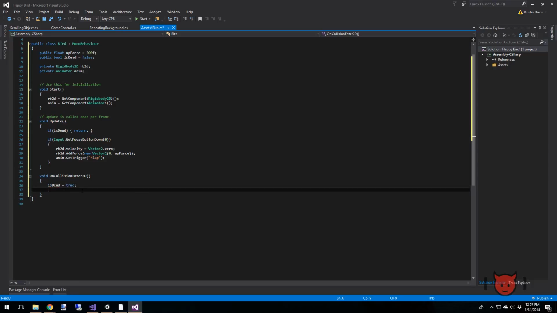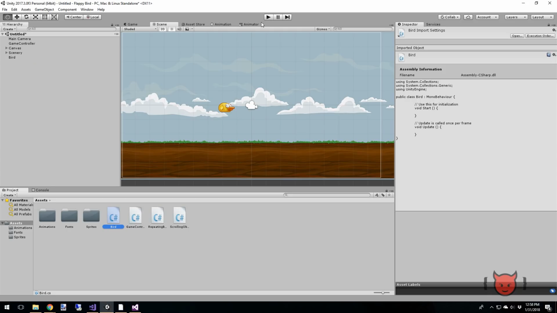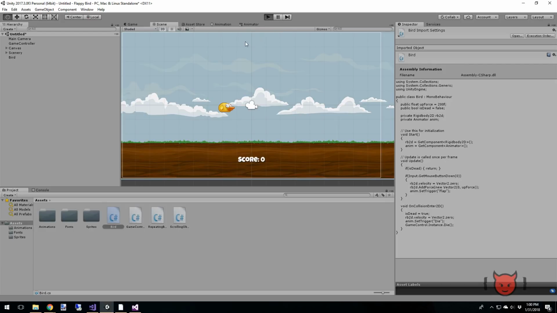And we'll set isDead equal to true because anytime we run into something, we want the character to die. And when they die, we'll set the velocity to 0 so it's no longer moving. And then we use our animator and set the Die trigger so that it activates our die animation. And then we'll use GameControl instance and we'll call our Die method. So let's switch back to Unity and we'll play our scene.